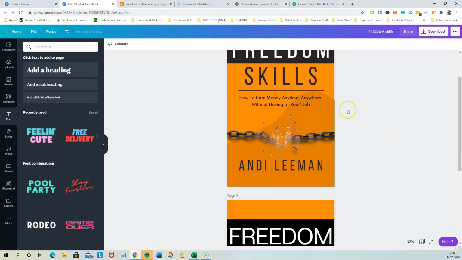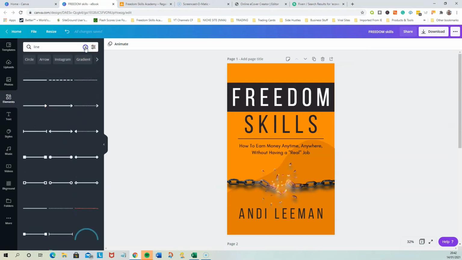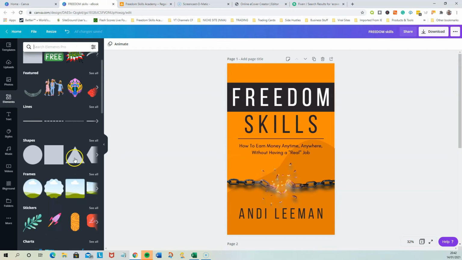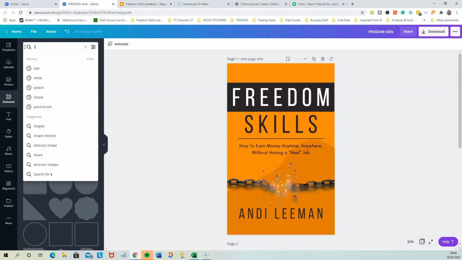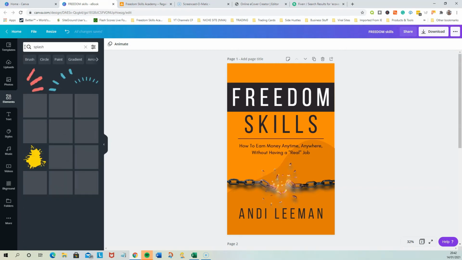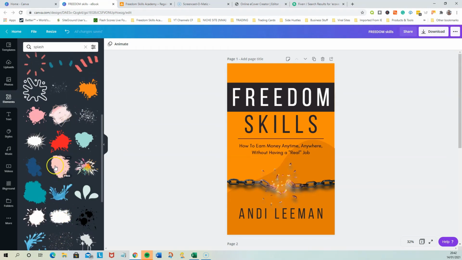And then if you look, there's this sort of dark bit that comes down like that. That's just to break up the cover and create some layers. So for that, we're just going to go into shapes. This is just in elements. I mean, there's shapes here, there's a whole load, or you can just type something. So if you put something like splash, you'll get all these shapes. We might be able to use something like that.